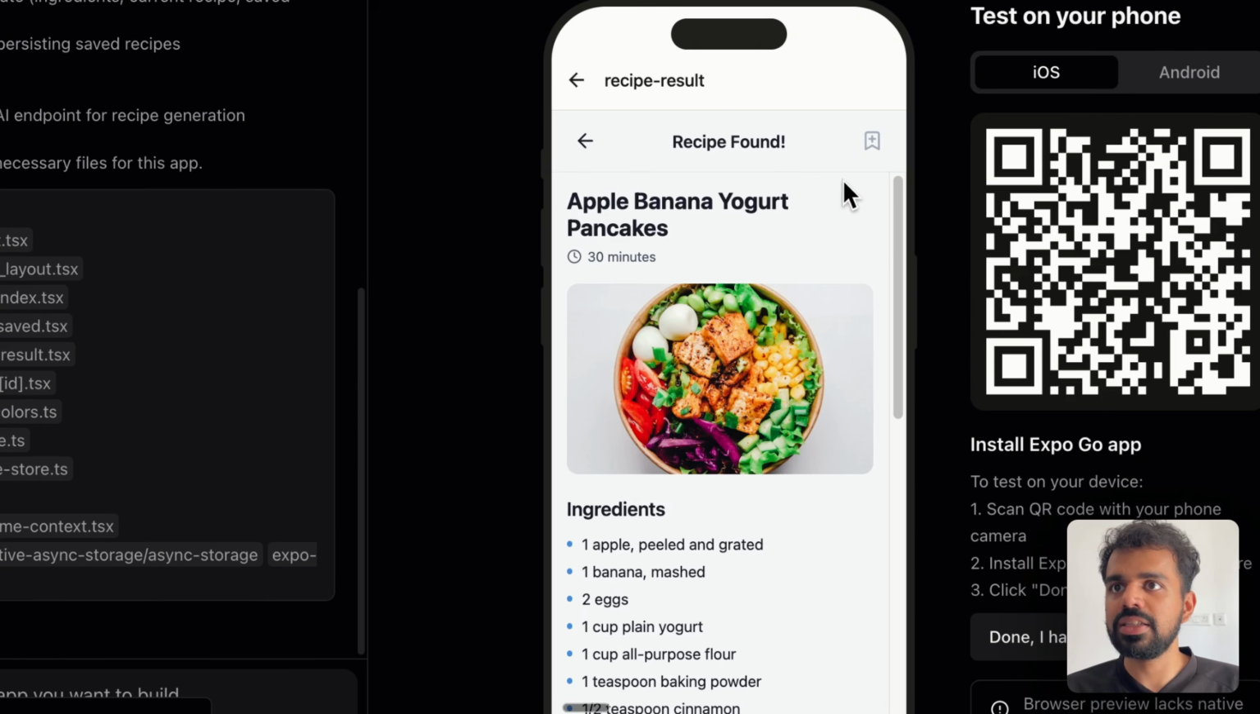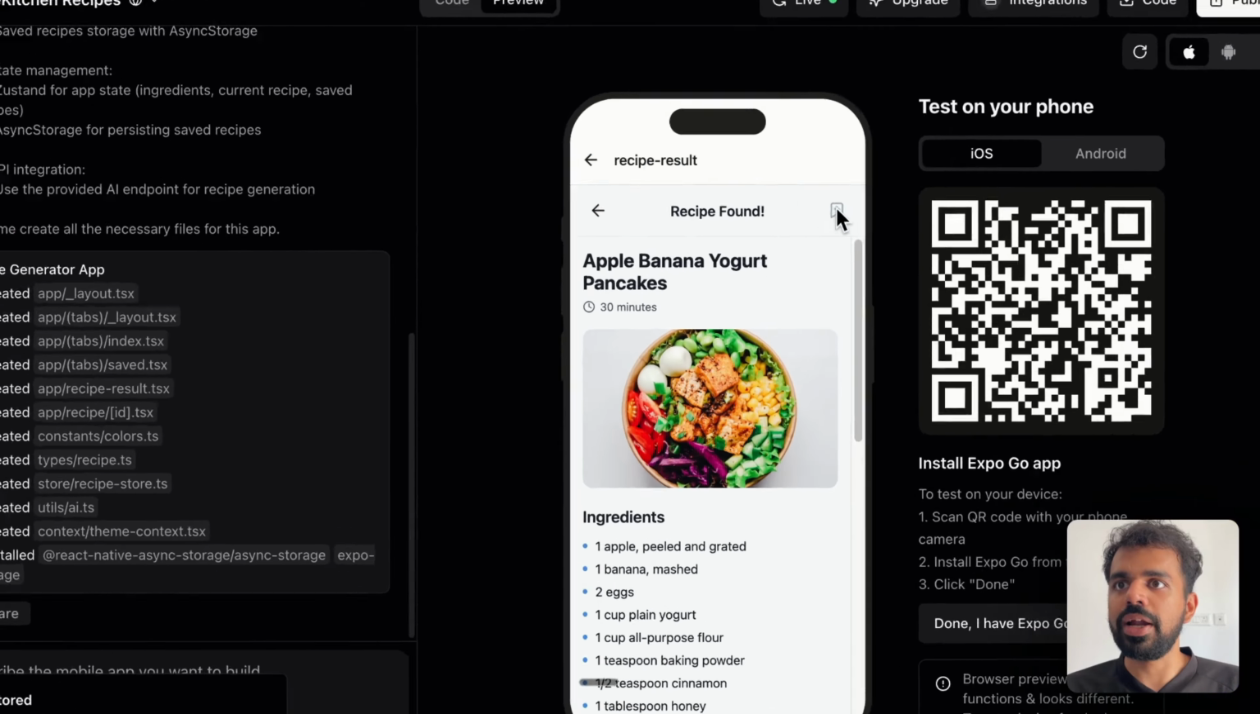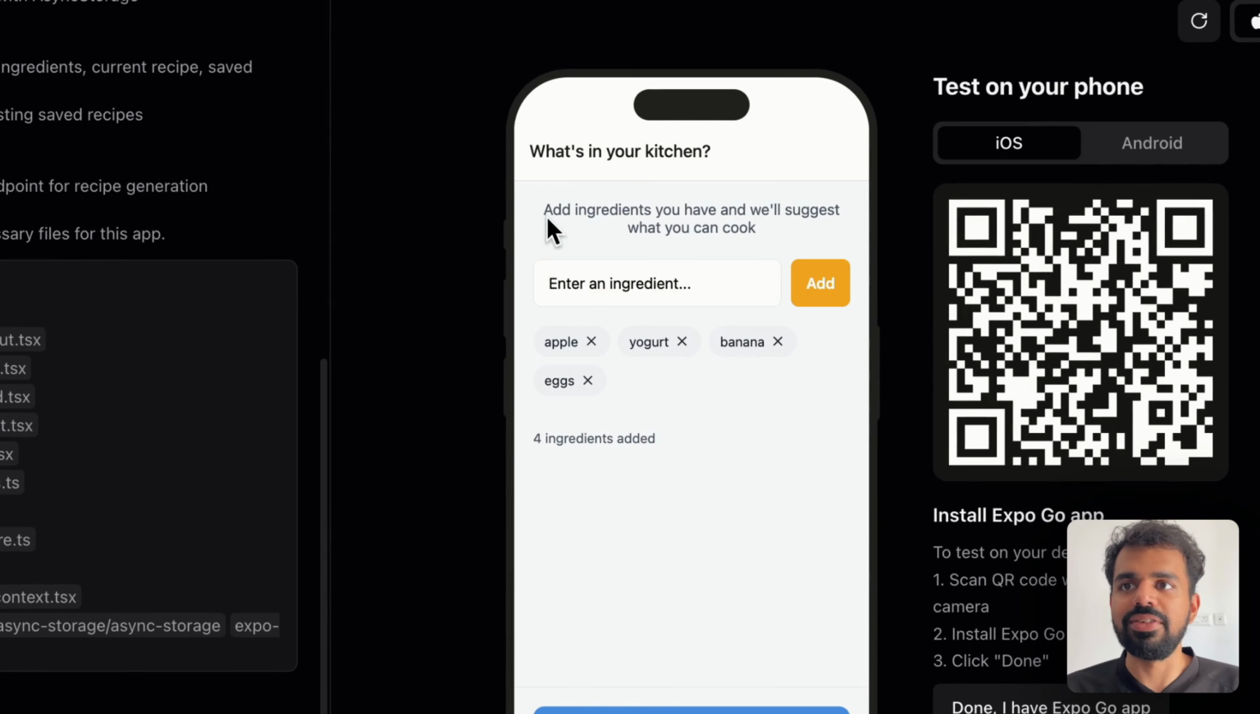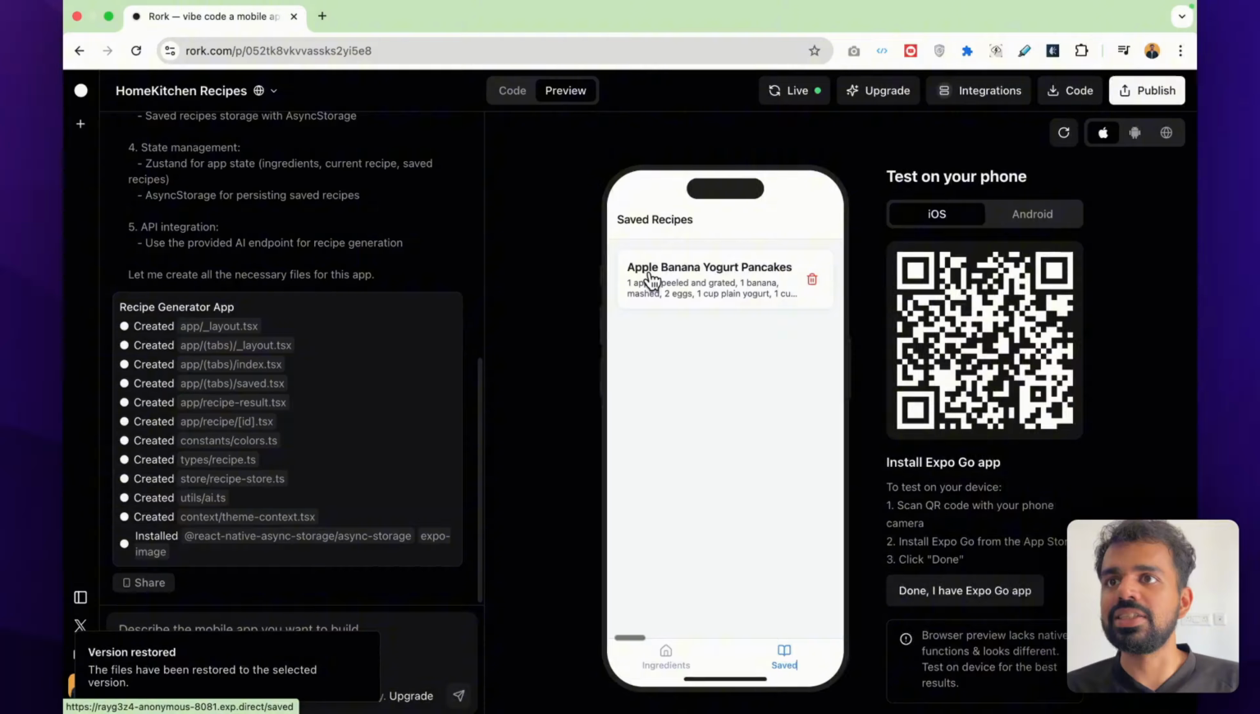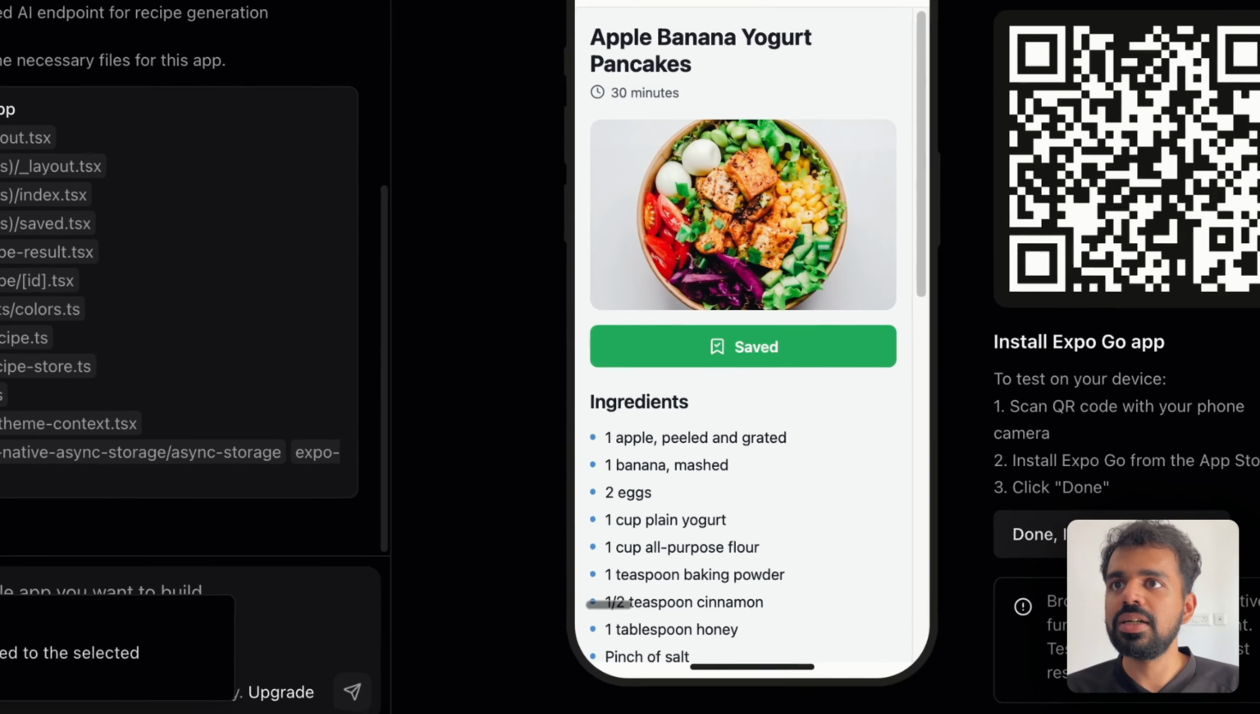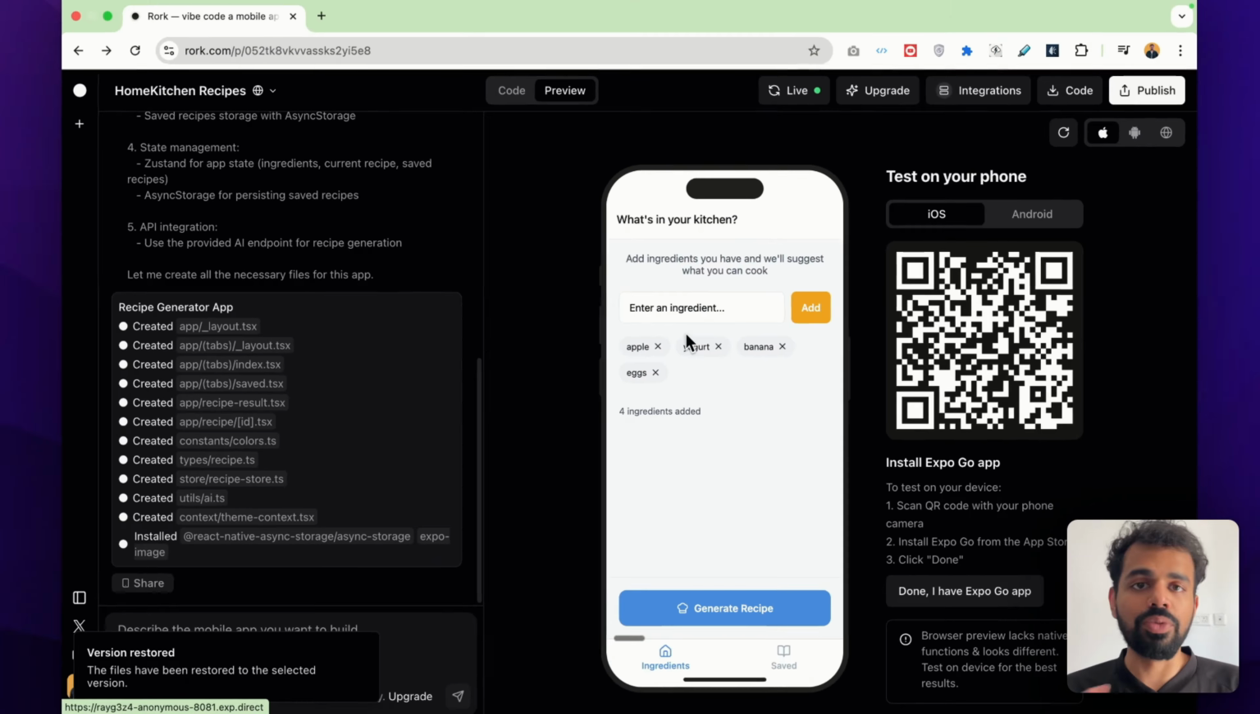Let's try saving this. When I click on this icon on the top right, this should save it to my saved recipes. When I go to saved, I see this new recipe that is added to my saved collection. This seems to be working really well.